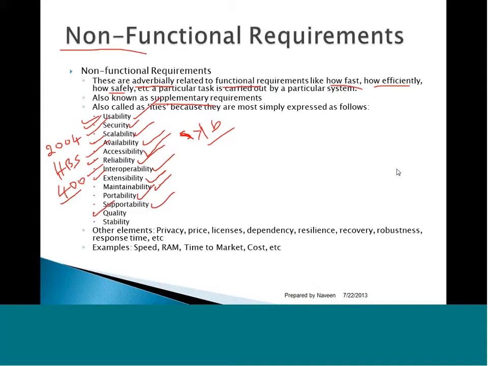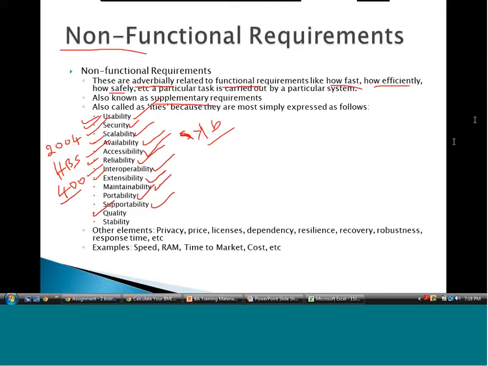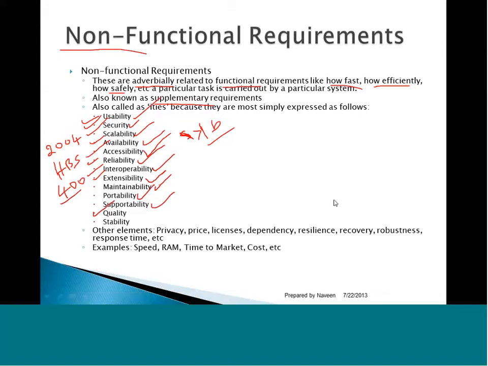Okay. Anybody else? Any other examples? Standard of a product which is measured against another product of a similar type, and that's what quality is.